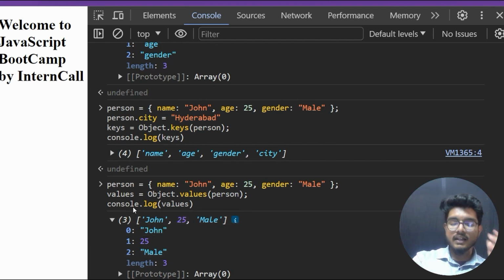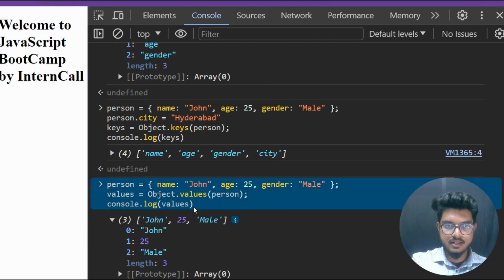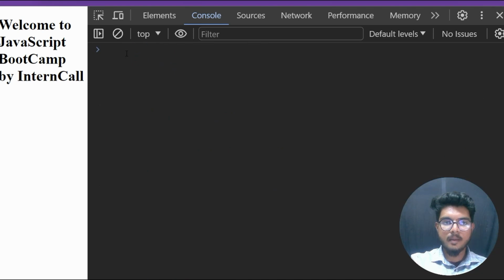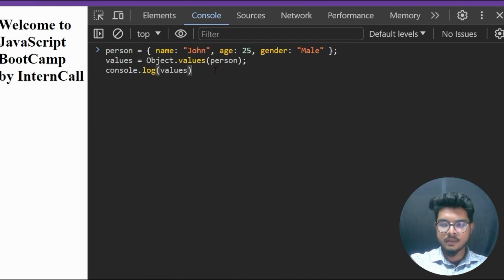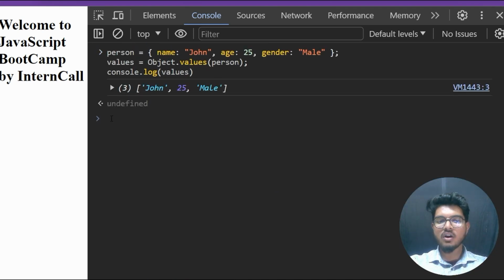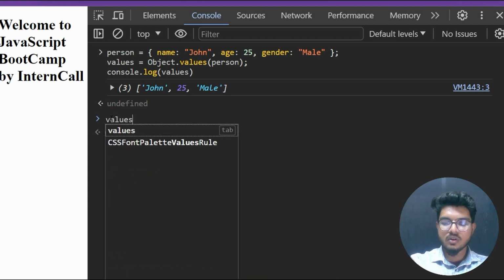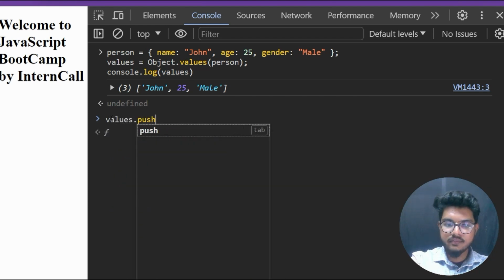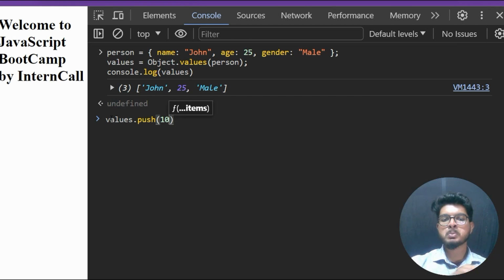Okay, let's do one thing. On these values, let's push a new value. I'll remove everything and I'll run the code again. I'll copy this, remove the code, and paste the code again. I'm running this. Now, what if I push a new value to this? Will this get added? I'm just adding 10.